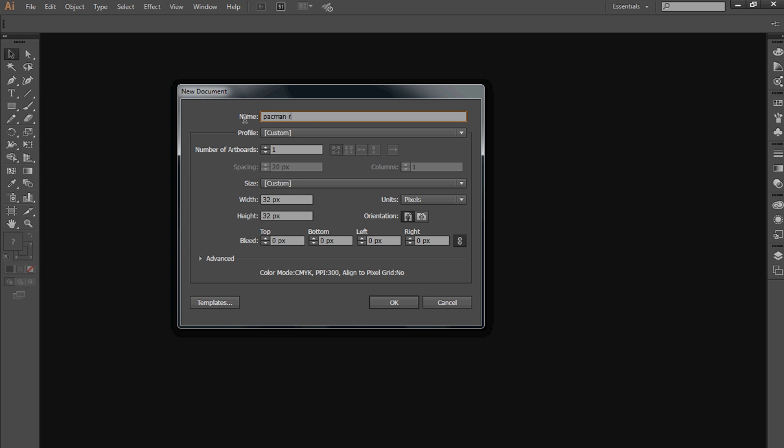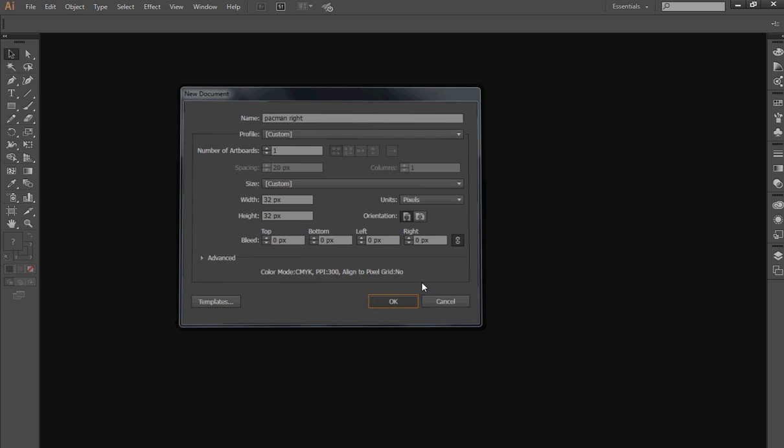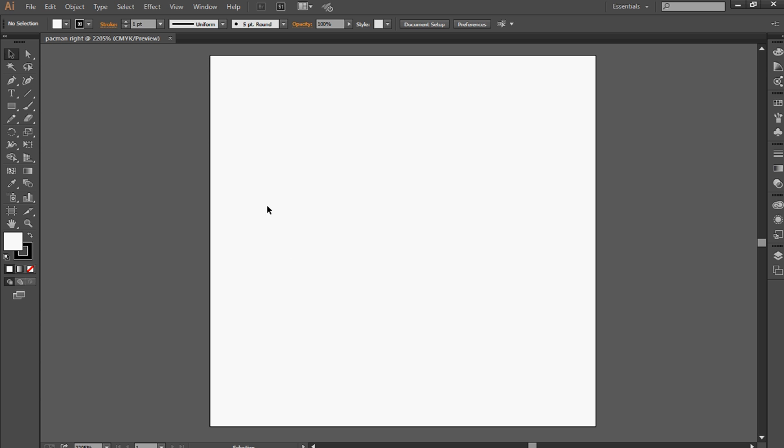Pac-Man. Right. Okay, so Pac-Man going right is going to be the name of the file. And it comes up, and there's my square, 32 pixels by 32 pixels. Now simply, Pac-Man is made from two half circles, and I want the circles to fill the space pretty much.